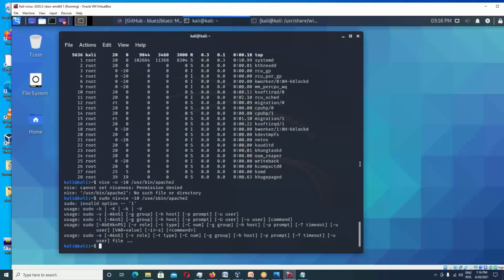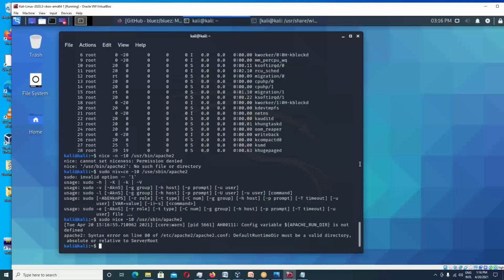and still telling me invalid option. Oh geez, I spelled everything wrong on that command. Let's try that again. sudo nice, user, I spelled that wrong, sbin Apache 2, hit enter, there it is. Default runtime must be a valid directory, absolute or relative to server root. Configuration variable Apache run directory is not defined. So it's not going to work on that one because that is set within the Apache service.